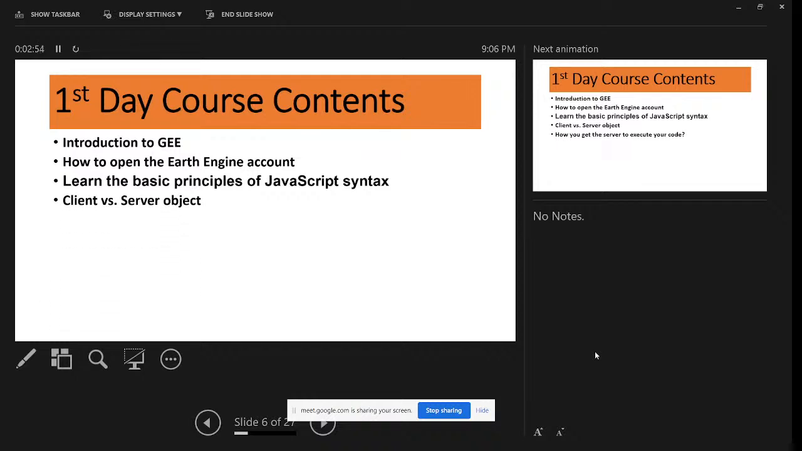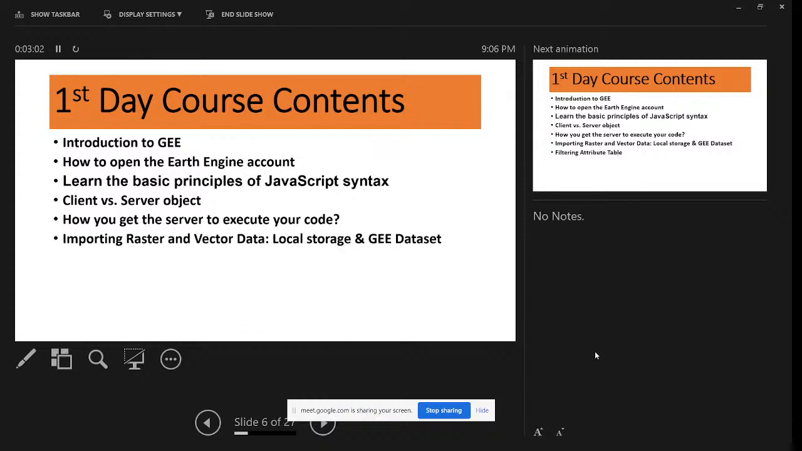So basically, what is the client, what is the server, how you can get the server to execute your code. Okay. So all of the details I will try to discuss, as well as how to import the raster and vector data in your local storage, as well as Google Earth Engine datasets. How can you easily import them? Then we also try to discuss filtering the attribute table. How you can easily filter the attribute table.